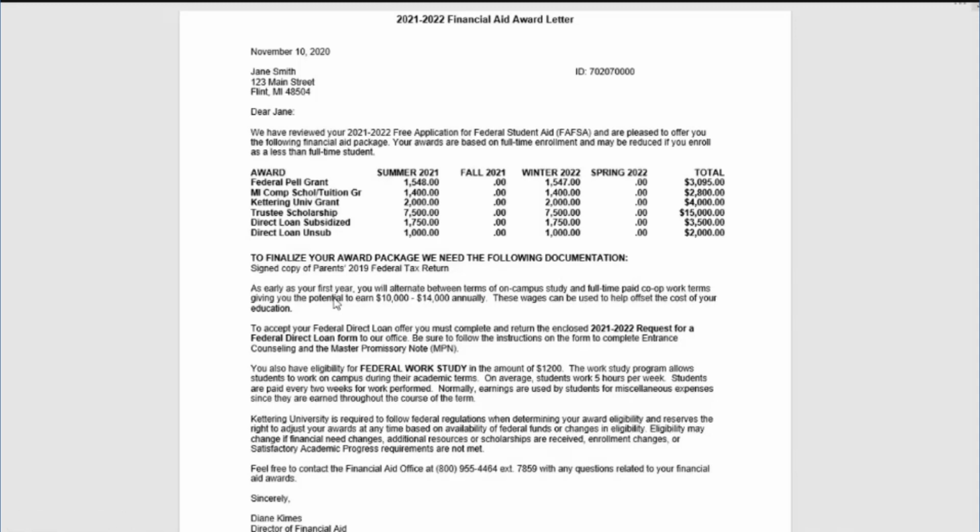Since your co-op earnings will be paid directly to you and not to the university, they are not included on the award letter. However, it is important to know you can use these earnings to offset your remaining cost.